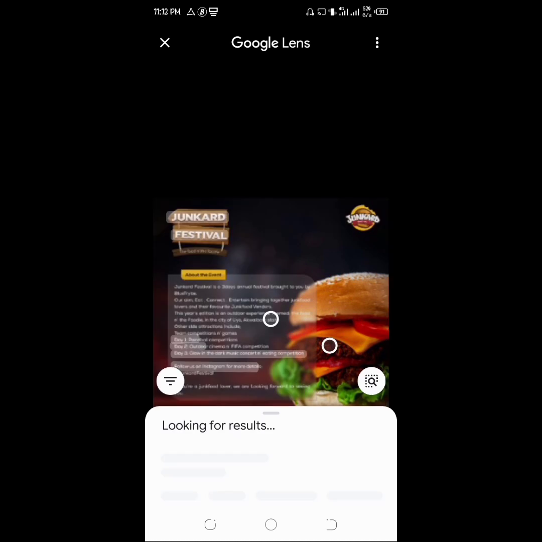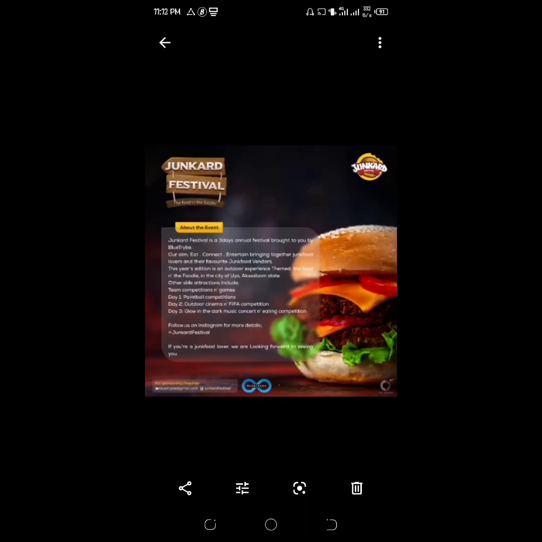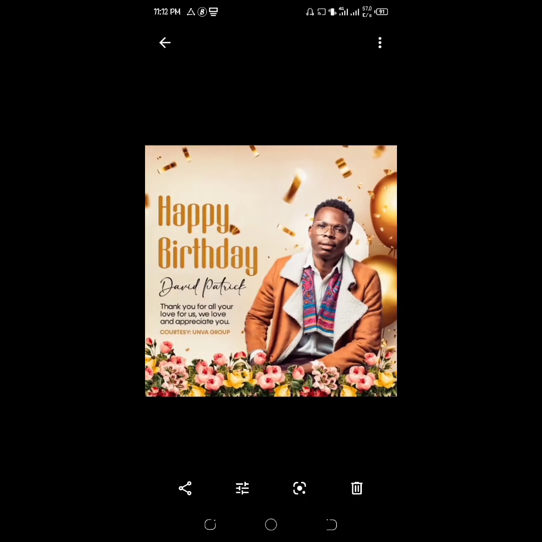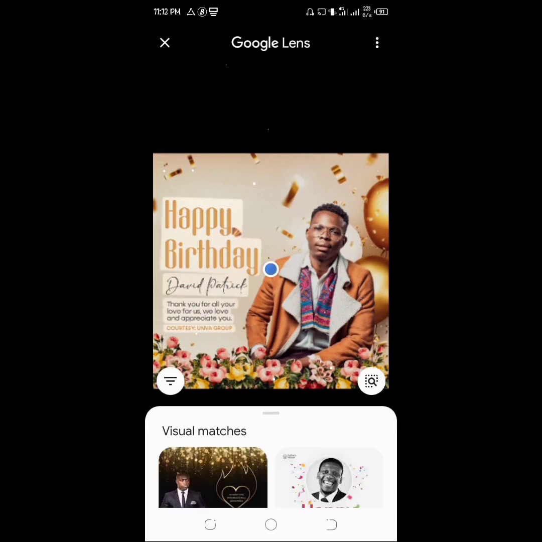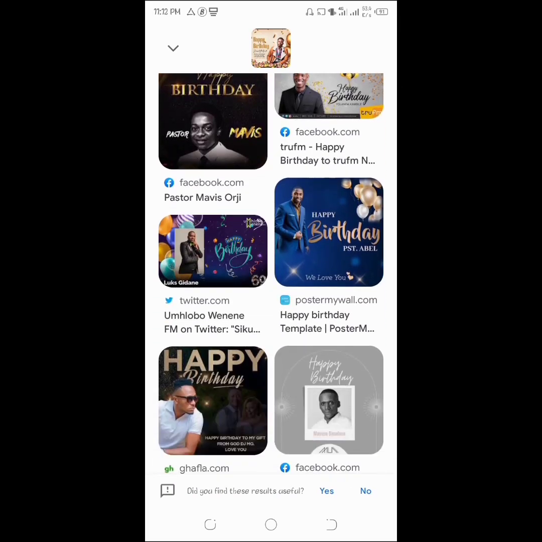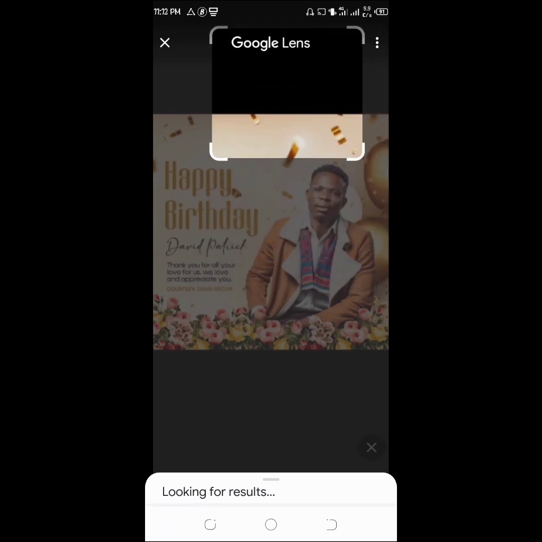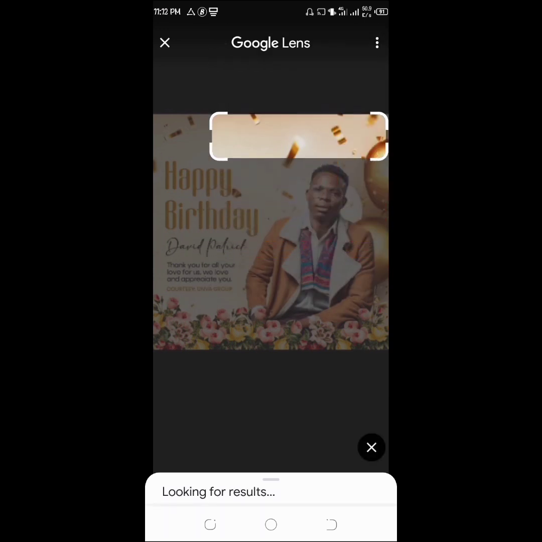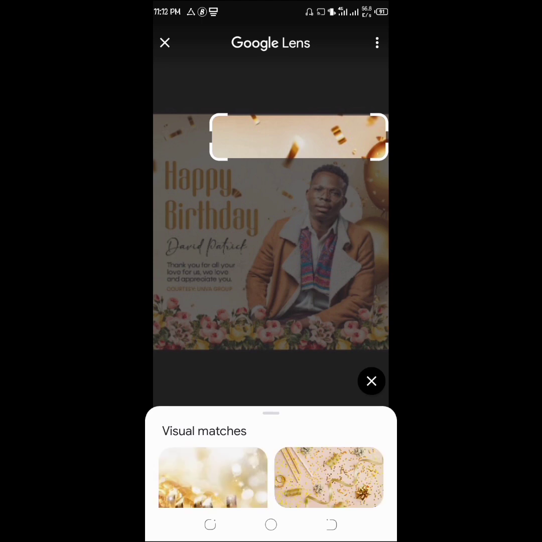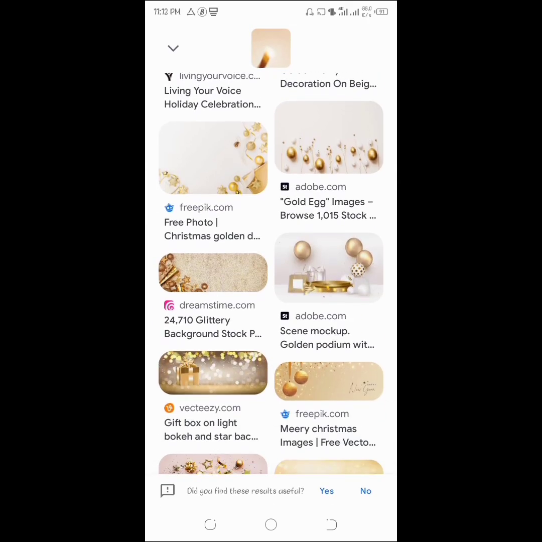So that is how it works for this one. I'll just check for this next image here. This is a design I did. You can just open it, and I'll follow the same method that I used last time, and you see that it doesn't give me accurate results.